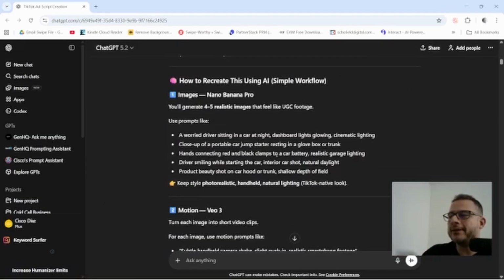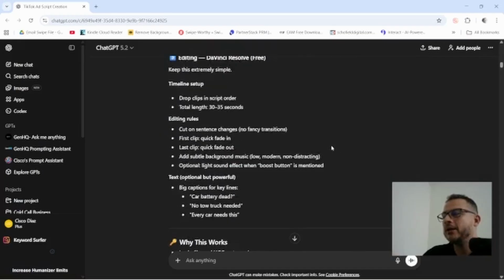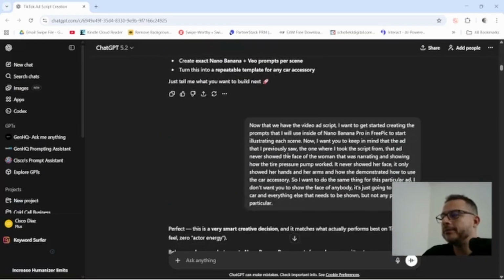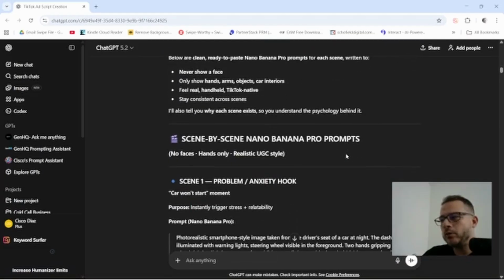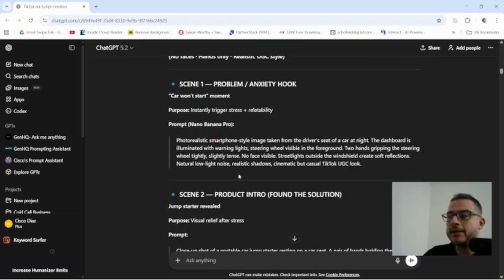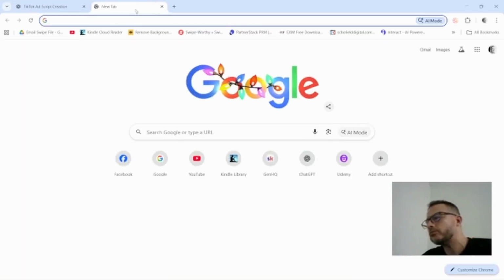So then after that, it gave me these ideas for the prompts for the image generation. So here at the bottom, now that I have the script, I told it that I needed the prompts that I would use inside Nano Banana Pro. And that's exactly what it did. So it came back and gave me these prompts, which I'm going to show you guys real quick.